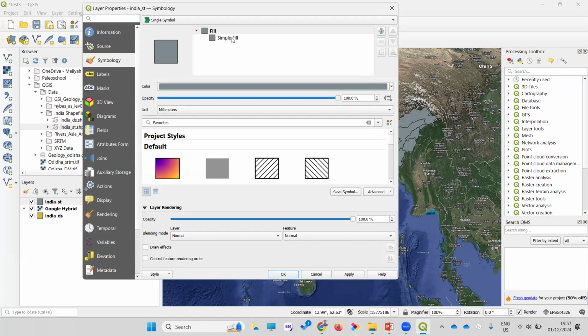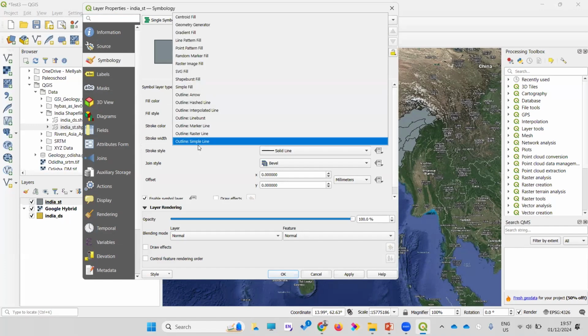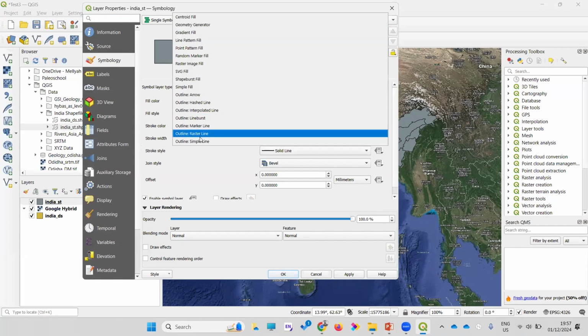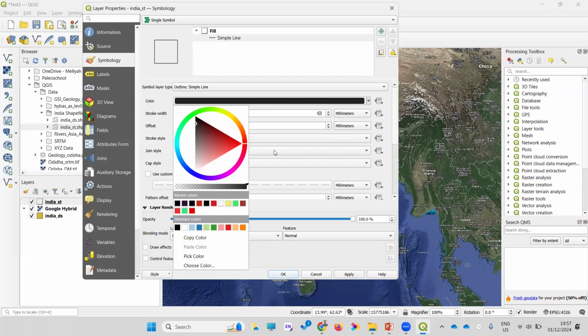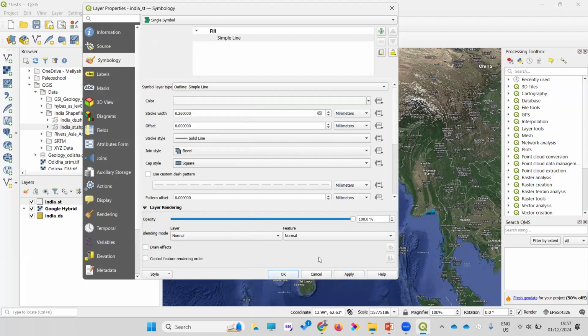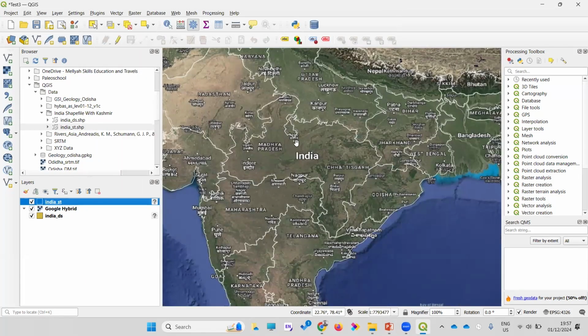And if you go to the fill, there is the symbol layer type. I will change it into outline, simple. There are many options, you explore them when you practice, but right now I'm taking outline. Then I apply. Okay, and the color of the line, let me make it white and apply. You can see it is changing behind. Okay, so I got all the maps here.